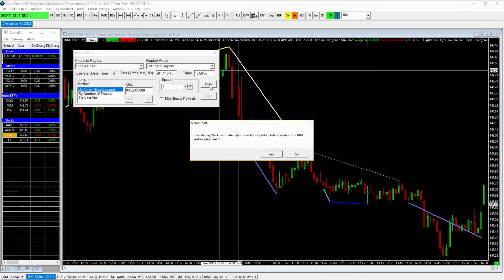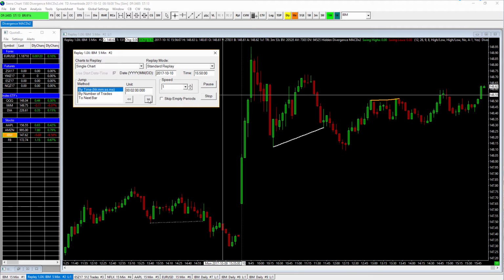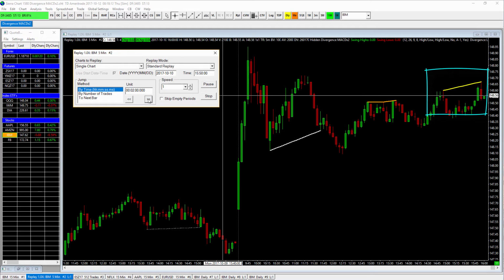After I press play, I need to acknowledge this dialog box, and then we'll go ahead and advance the chart a few bars. Here we can see a signal appearing, but there has been no alert. Why is that? Because the setting for that study, alert on close, is set to yes.